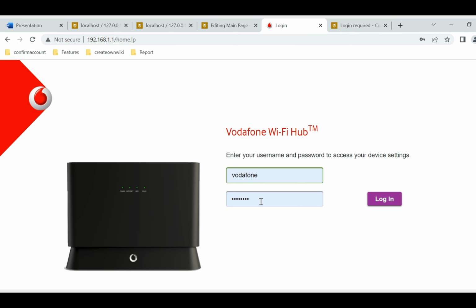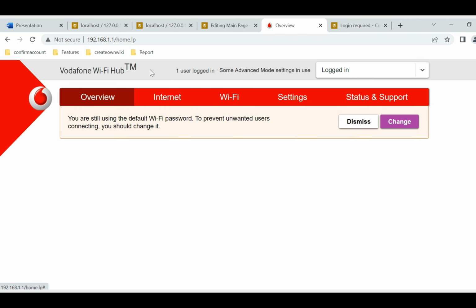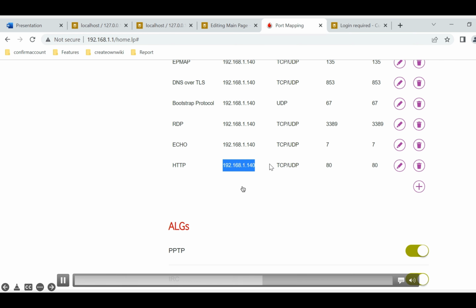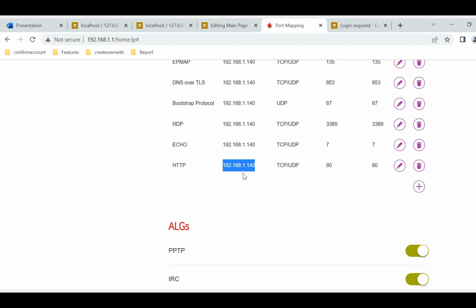So how you get my public IP address is from this one. I go to my own home router, and then I go to the internet port mapping, and I have already set it up. This is the port mapping that allows my web server IP address, 192.168.1.140, through the firewall, so that the external IP address can access it. This one is the LAN IP address, which is the local area network.